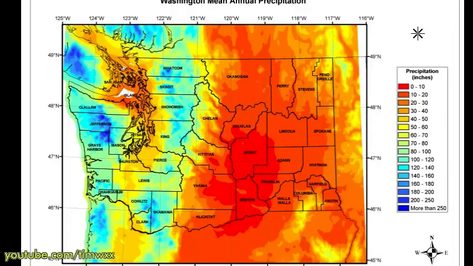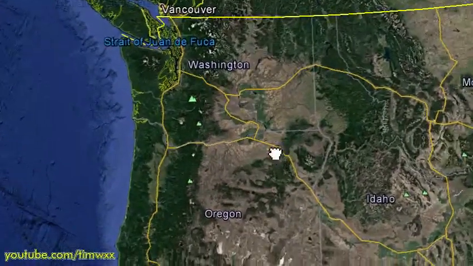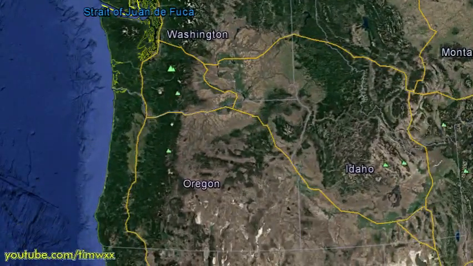So I'm going to call that more along the lines of trivia, just some neat stuff there. So don't get too drawn into the stereotypes of weather in the Pacific Northwest, because there is a lot of variability there.